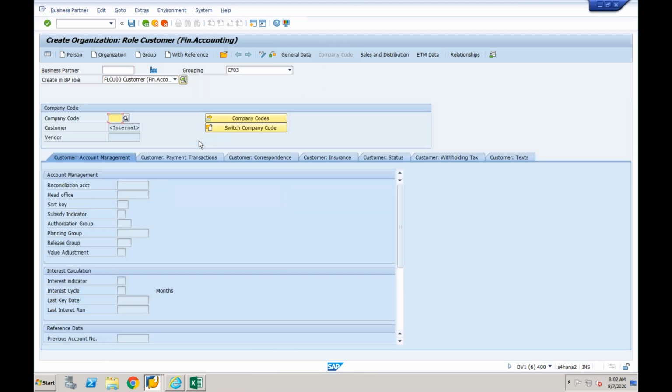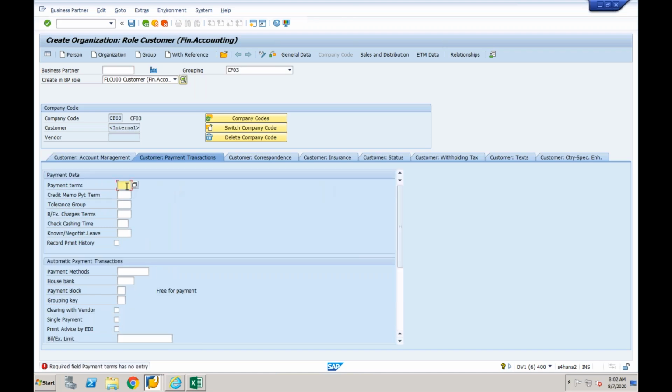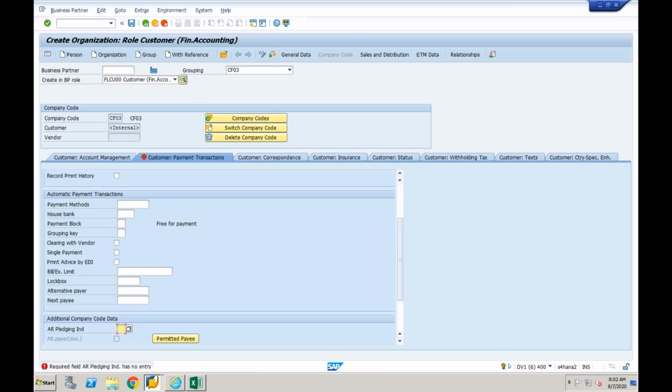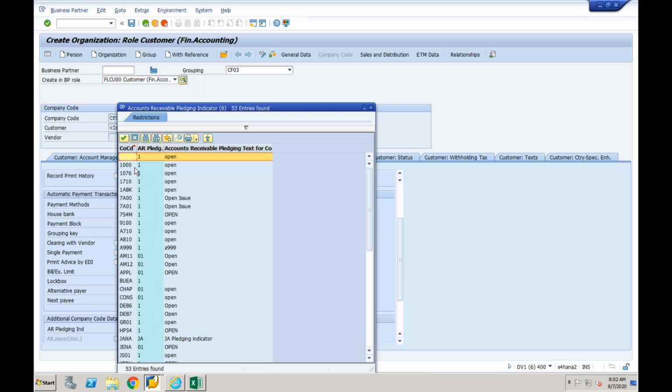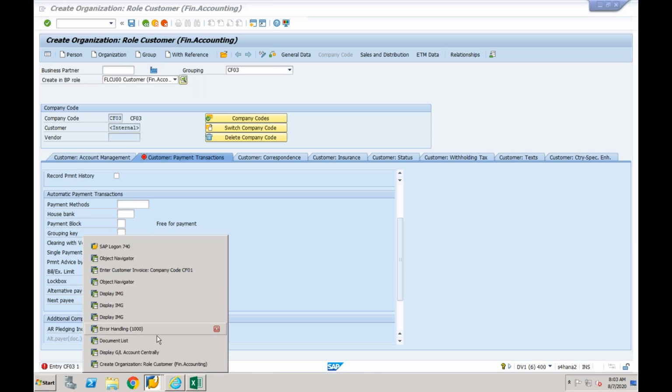Okay, let's go to company code. Let's try to save it. Payment term is still mandatory. Oh, I don't know who made this thing also mandatory. AR pledging indicator. So maybe some advanced functionality they have activated here. Is there anything? Accounts receivable pledging indicator. Let me see if this can be controlled from the customer account group that we created.